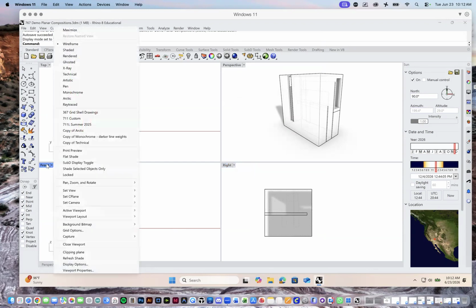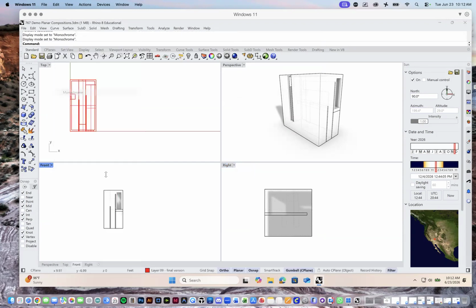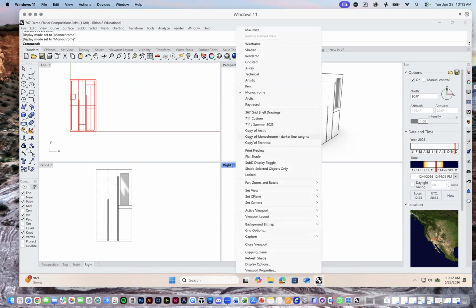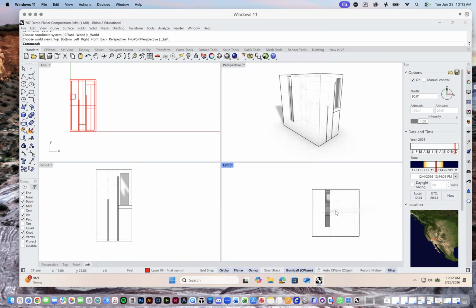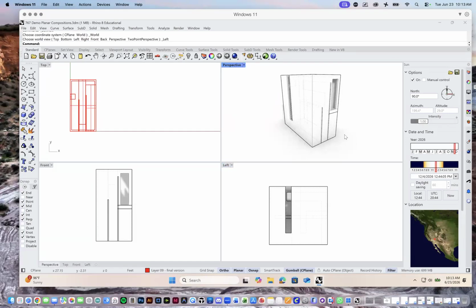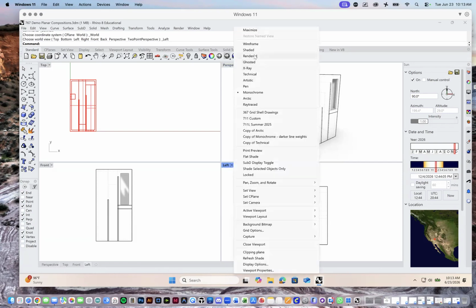Or if I go to front, I can set that to monochrome and I get the front elevation. In this case, it looks like this would be the south elevation. This would be the east elevation, kind of a blank thing. If I go to the left, let's turn this from right to left, now I get the west elevation with that little vertical slot window. Anyway, you get the idea, I hope. That's how you can start to think in terms of elevation.